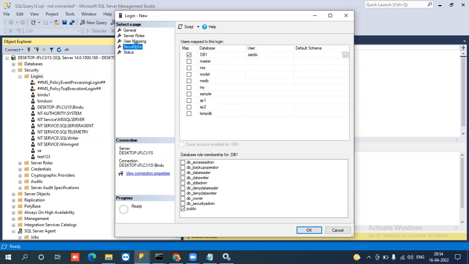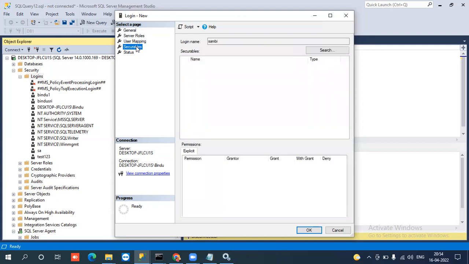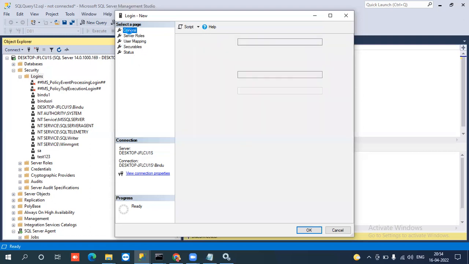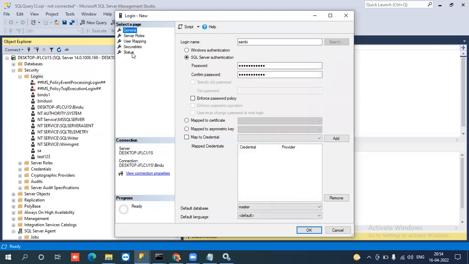And when you go to the securables, we can't see anything here, login name. If you want, we can add securables. We'll see that later. All of it can't be understood at once, so the first time it will be a little bit confusing. If you keep on verifying the same options, then you will get to know it clearly.